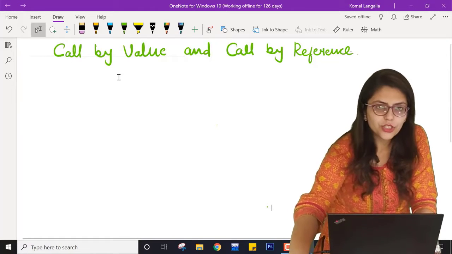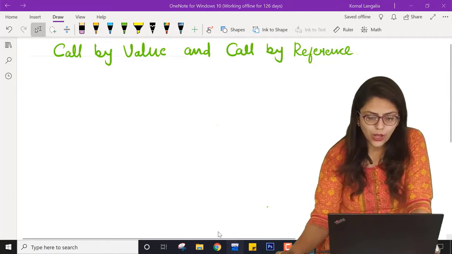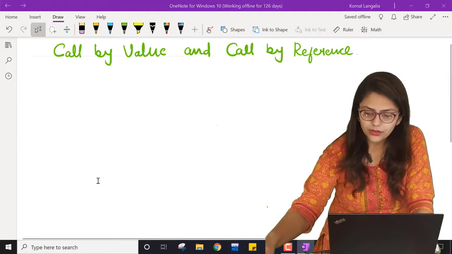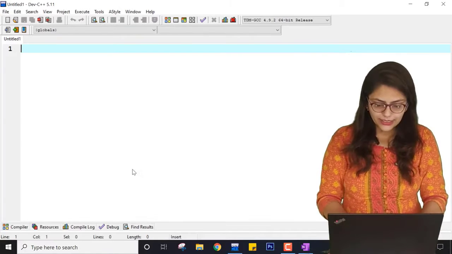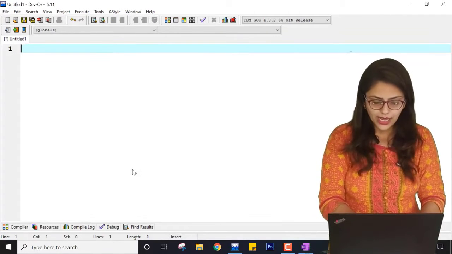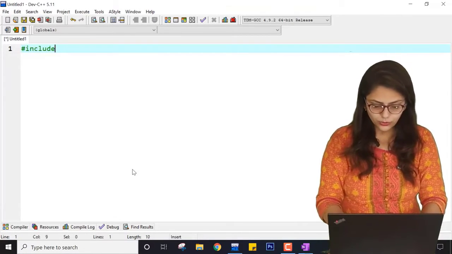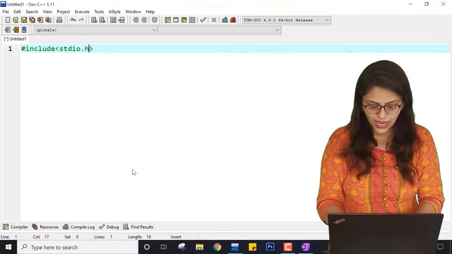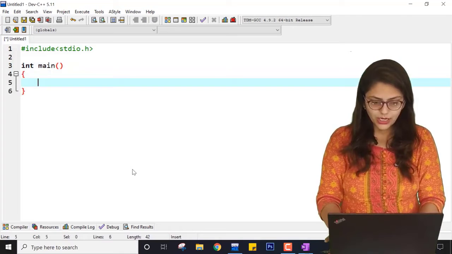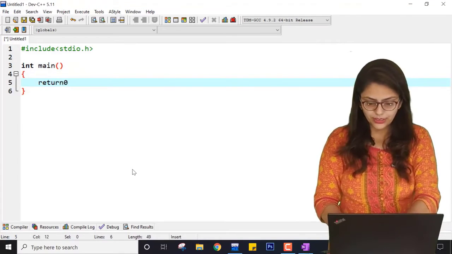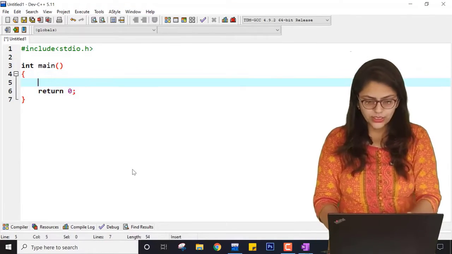So for that let me just open my IDE. I am opening my IDE first. I will show you how exactly it is happening. So inside my IDE I am writing Control N, then #include <stdio.h>, int main, right? Now inside this I am doing return 0. So this is very common.